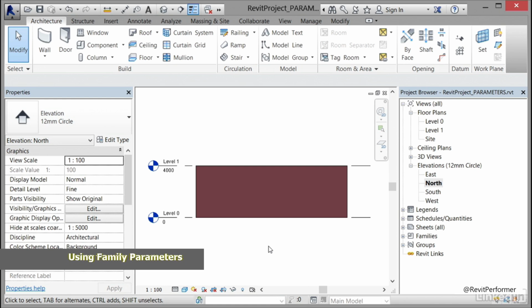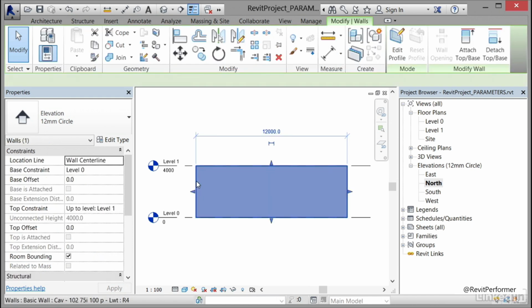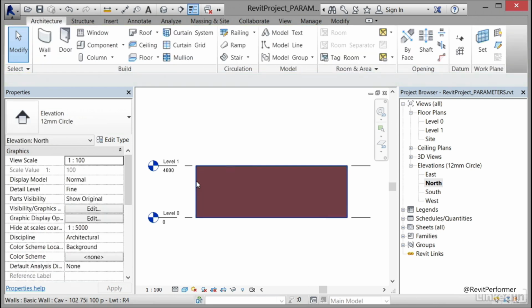What I'm going to do is bring a family into that wall. So we're going to go up here to the architecture tab, and you can see that we've got doors and windows. Now, doors and windows can be brought in as hosted elements or hosted families. So the wall itself is the host element. If I select that wall, that is the host element, and it hosts the windows and the doors. So let's go and place a window.